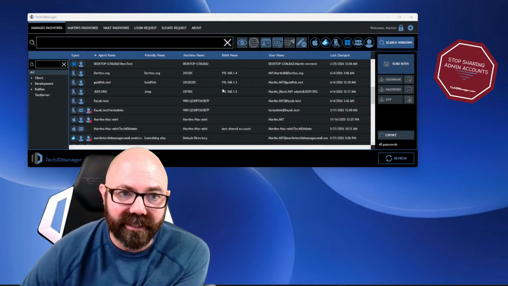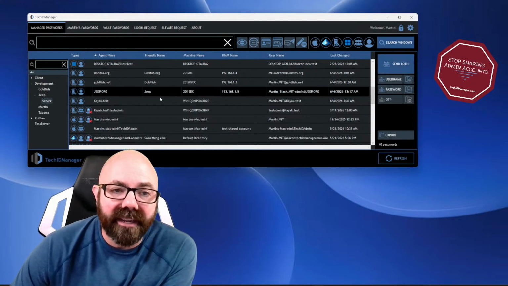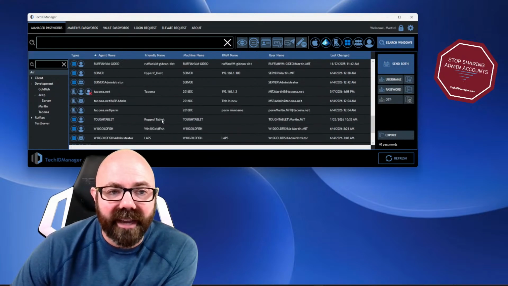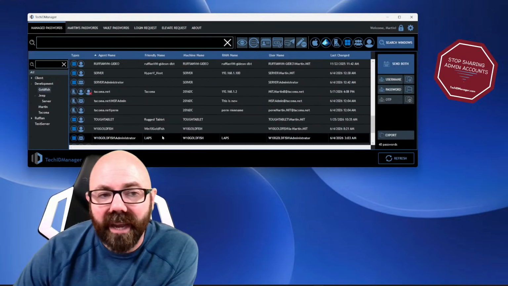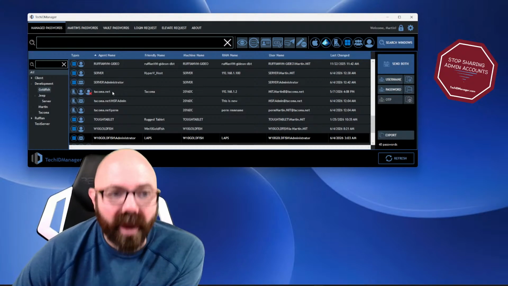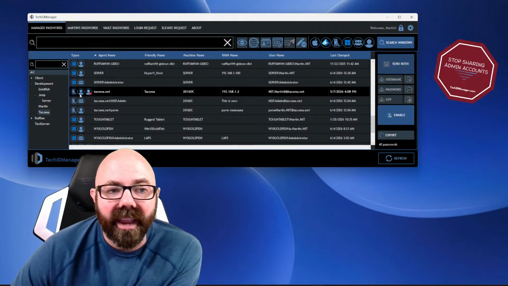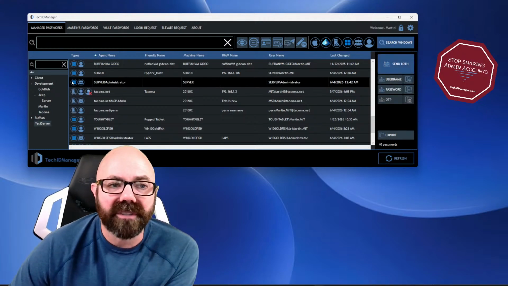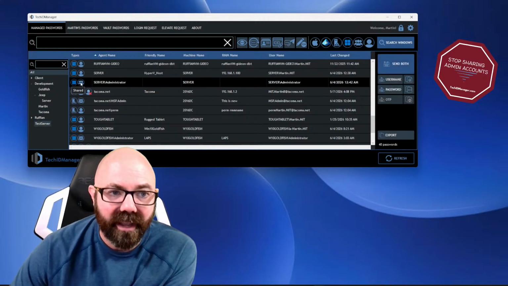This is where we'll start. This is the TechID client. This has in it all the accounts that a technician has access to, no matter what type of account, where it is. So we can see this is a domain account unique to an individual that's just in time. This is a Windows account that's shared between multiple technicians.